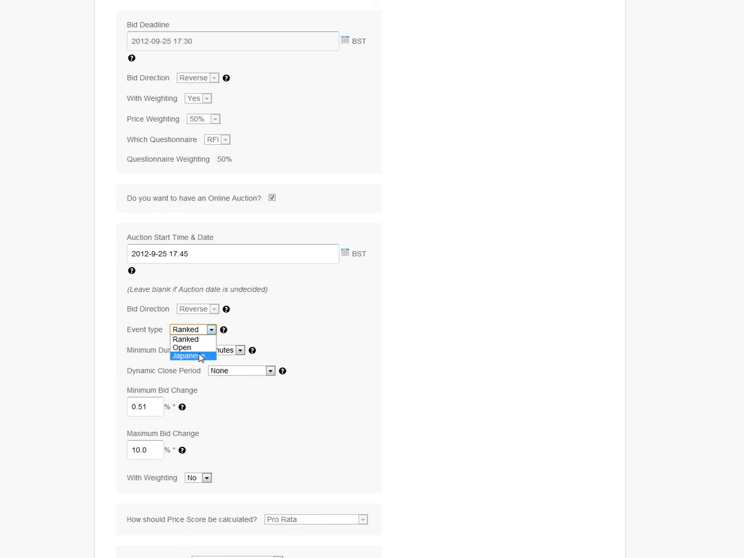And finally we have a Japanese, which is where the auction will drop in price incrementally, and participants have to accept or decline the new price drop that they're presented with, and that will continue until every participant has declined the price drop. But we'll go with ranked. It's the most common, and probably the easiest for everyone to understand.